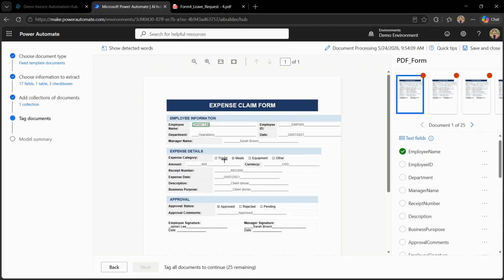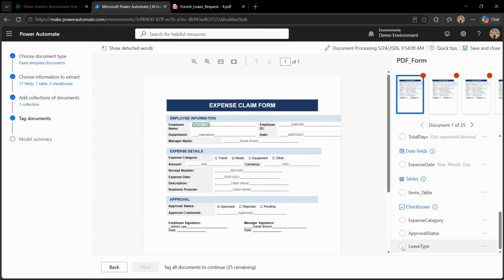Name. In this way, you can tag your documents. But currently, I don't have, for example, leave type in my document. For that field, I click on that. Either the document is not available in the collection or this particular field, like leave type, is not available currently in the document. It is available in the collection because when we proceed with the other forms, I have leave forms as well, but currently leave type is not available in the current document, so I click not available in the document.